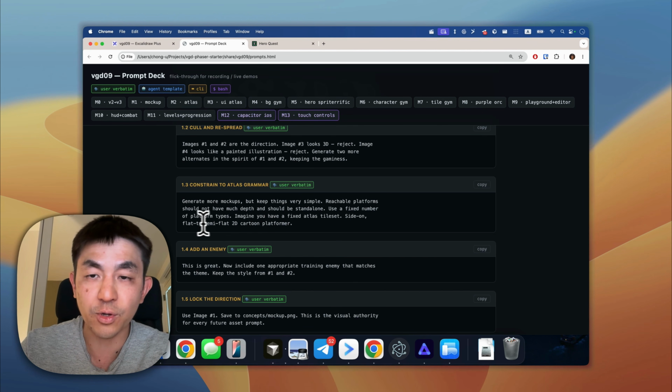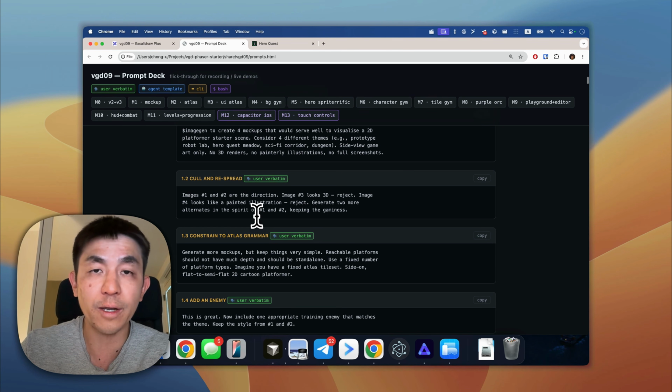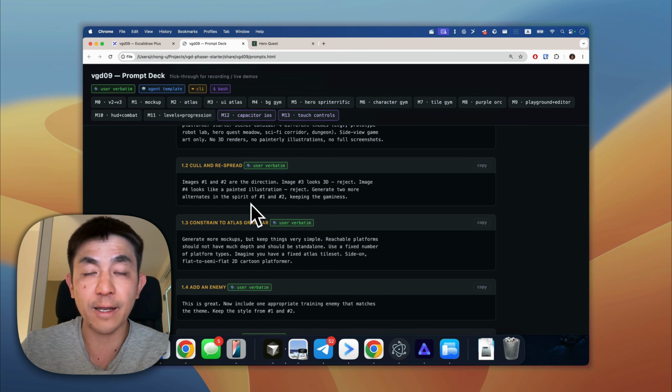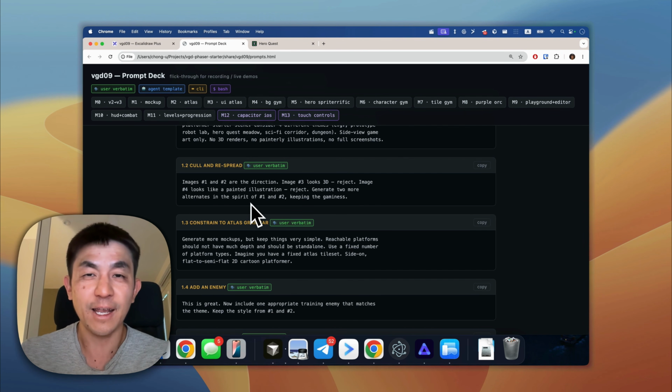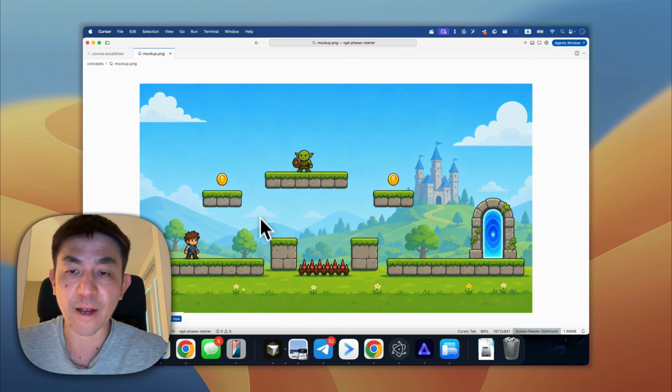Reachable platforms should not have too much depth and should be standalone. Use a fixed number of platform types and imagine you have a fixed Atlas tile set. And the idea here is that you don't want it to come up with a mockup that ends up being too complicated, that looks nice visually, but is too difficult to implement into a game. So like I said, this is the final version that I ended up with, and I'm really happy with this result.